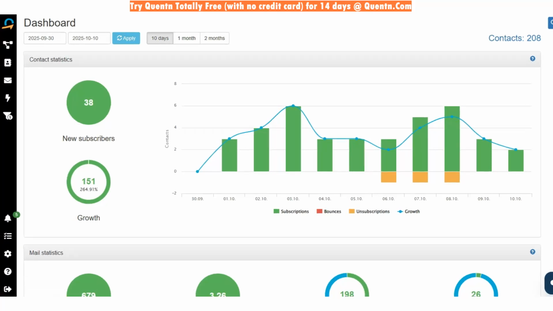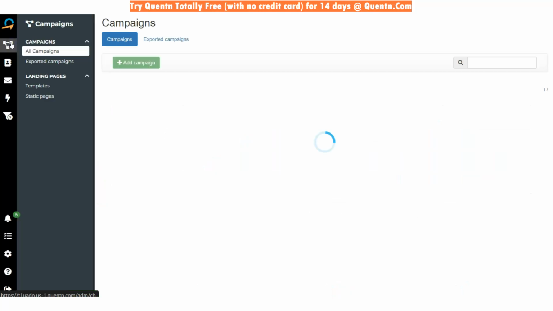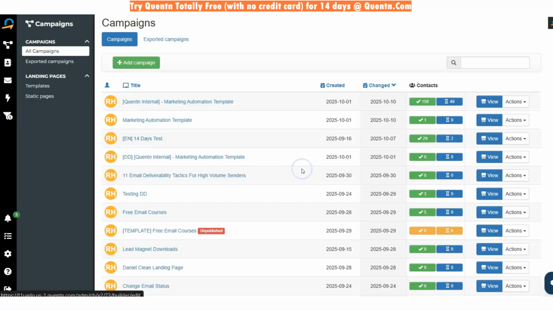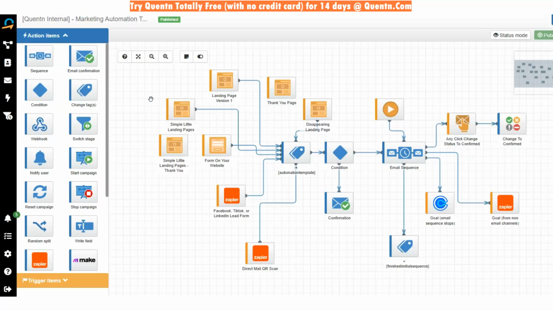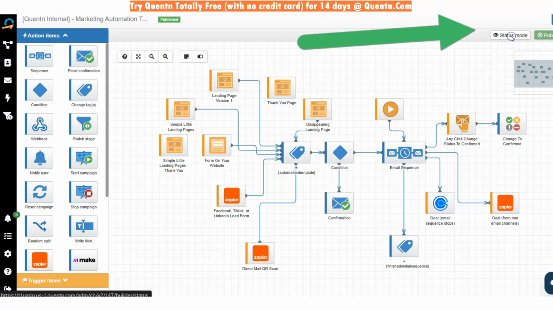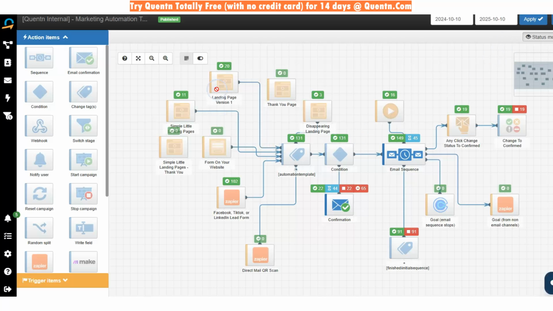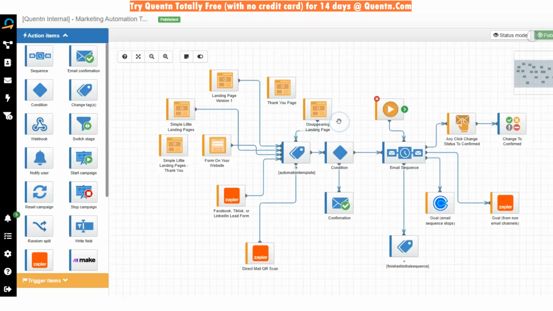So if I start to click along the side here, the first thing I'm going to come to is a list of campaigns. I'll hop into our internal campaign here. And one of my favorite things about the campaign builder is that I click this status mode up at the top right, and I can see how many people are coming through the various points in my campaign and how many are getting through the various action items to the goals that I have set. So you see the little numbers up at the top of these little green and red flags. That's what you're looking at here.